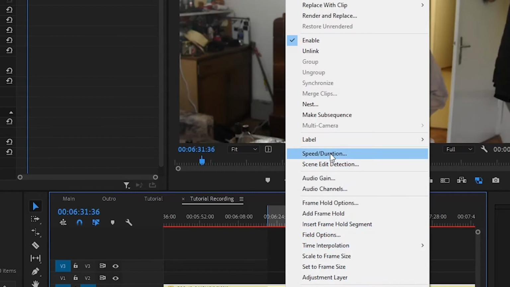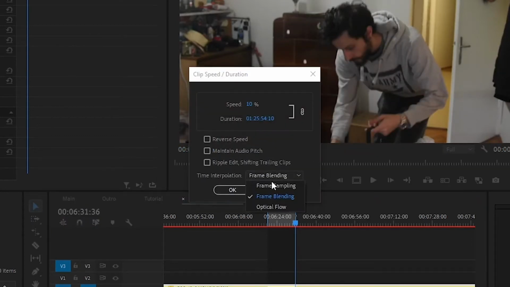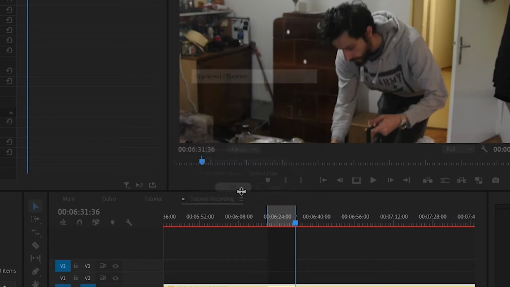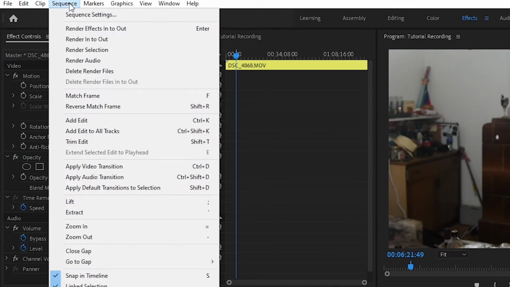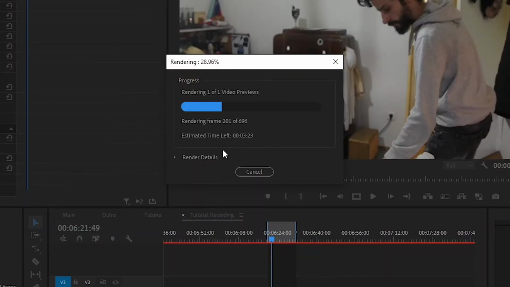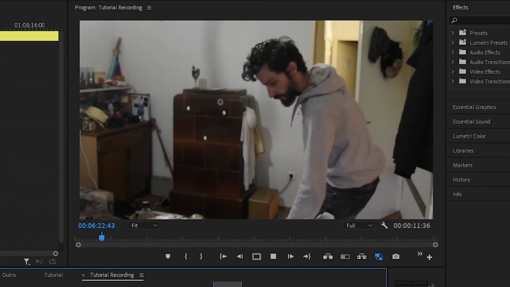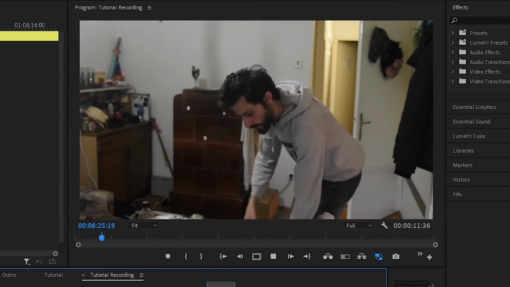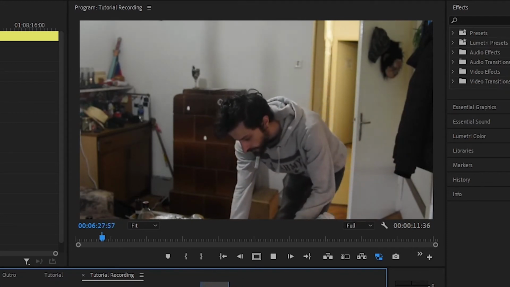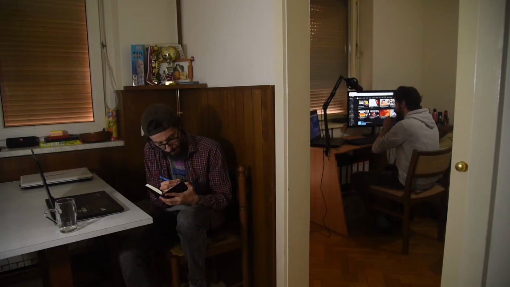And the third option is in most cases also the best one, optical flow. With this option, Premiere will try to calculate those missing frames based on the previous and next frame. In short, it creates new frames. Let's take a look. Okay, let's render it. Nice, as you can see, it did quite a good job, although there are some minor mistakes every now and then. And that's why the best option is always to shoot in a higher frame rate.